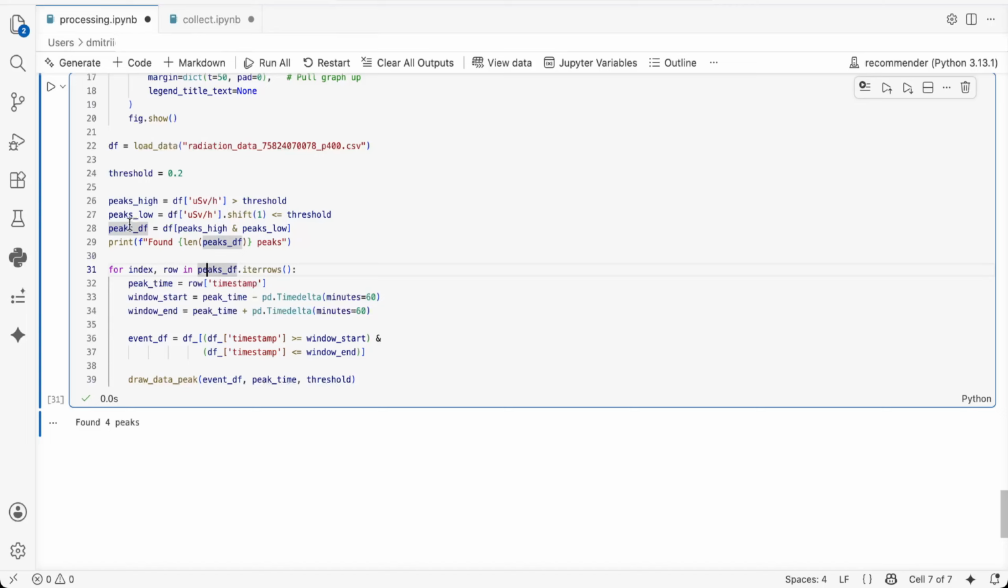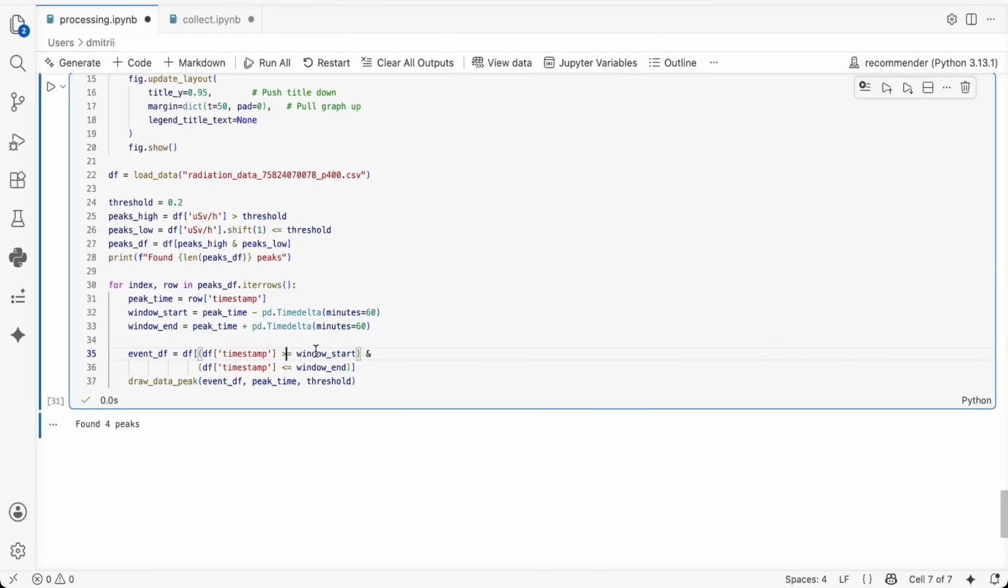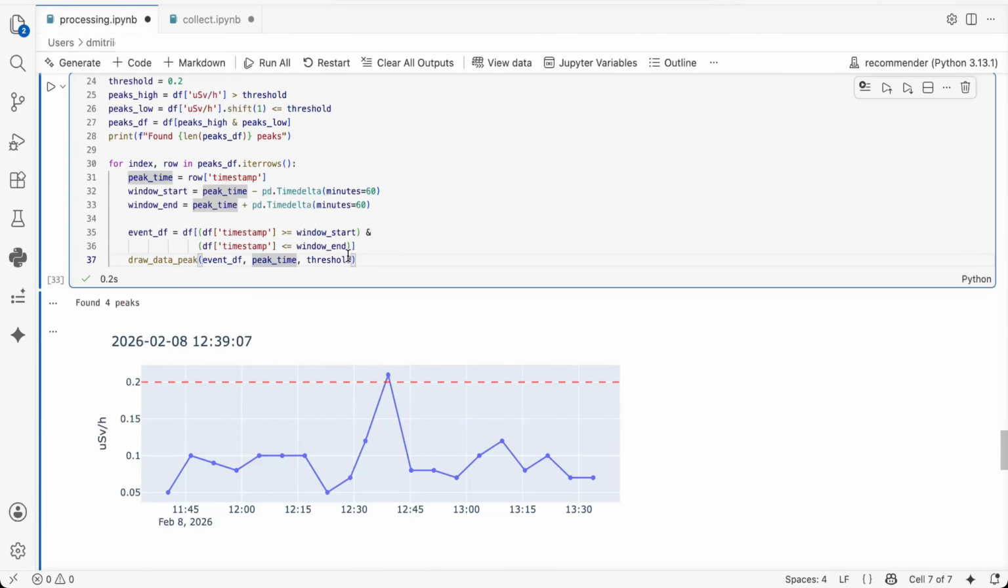I need to iterate all the peaks I have found, and when I have the peak time, I get a window 60 minutes before and 60 minutes after. Then I'm extracting the part of the data frame and I can draw it. Let's see how it works. As the title of the graph, I'm using the timestamp.